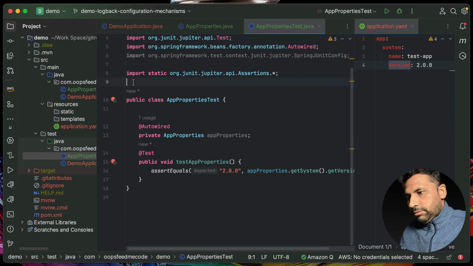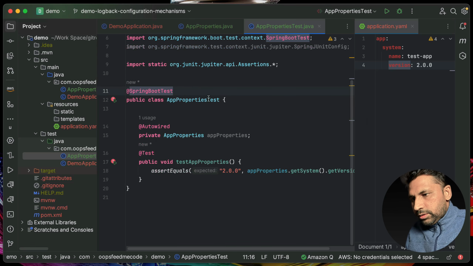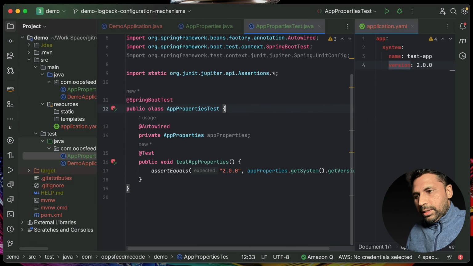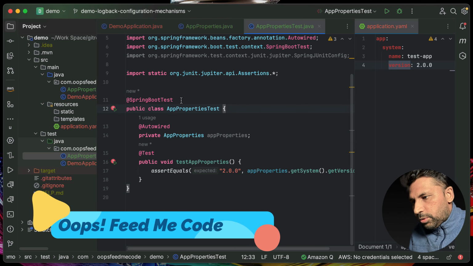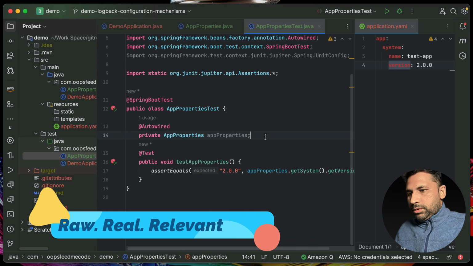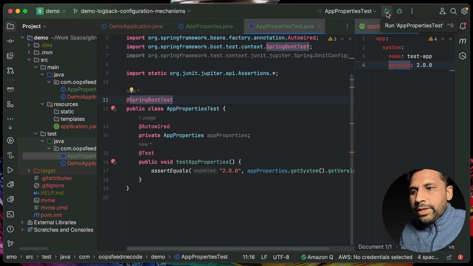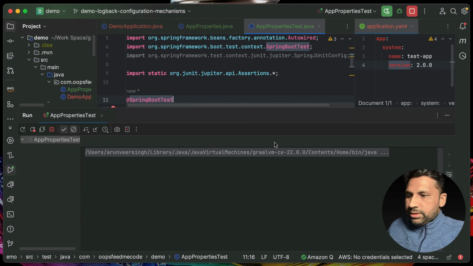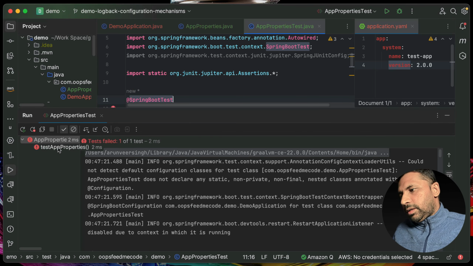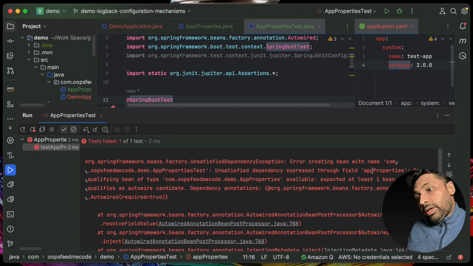Okay, why is it null? Of course it will be null, because how will Spring Boot load the app properties bean if we don't put this annotation? We need to put it so that it can make the beans. Now let's try to run the test again and see what happens. Okay, it failed again because it expected at least one bean. So still it is not able to find app.properties.